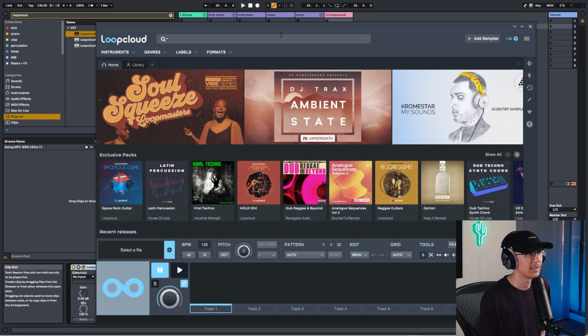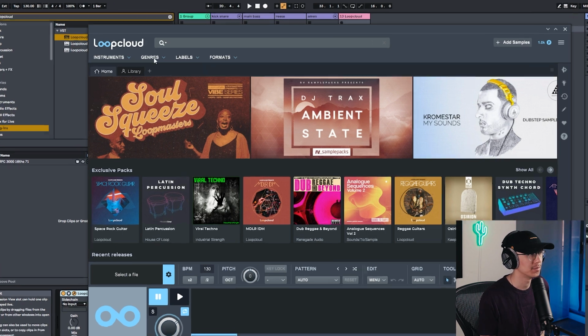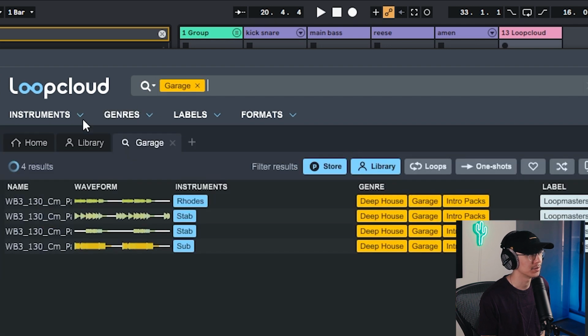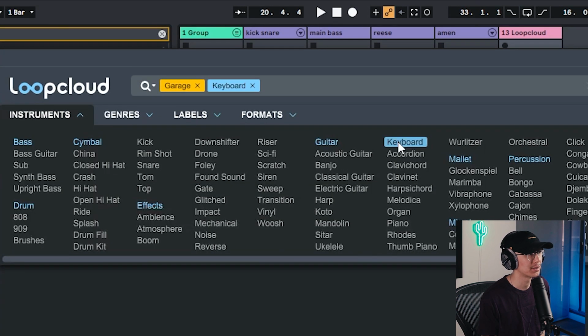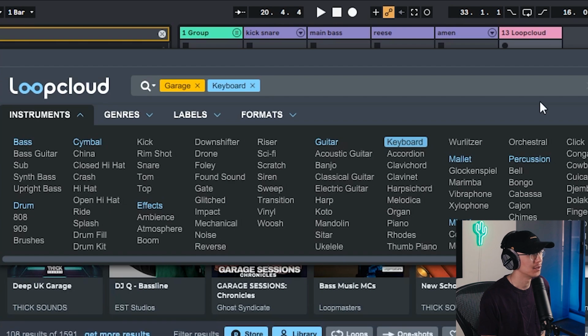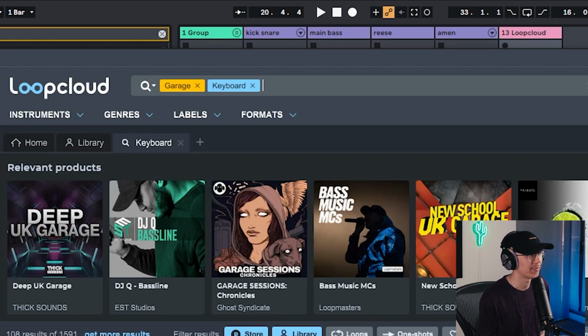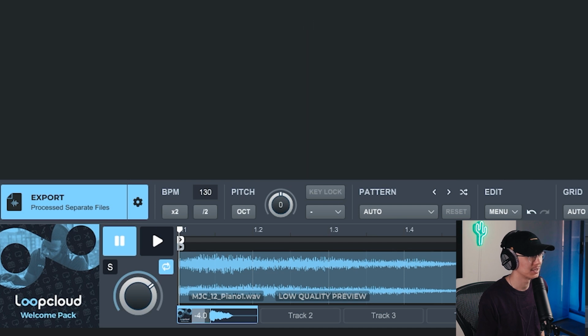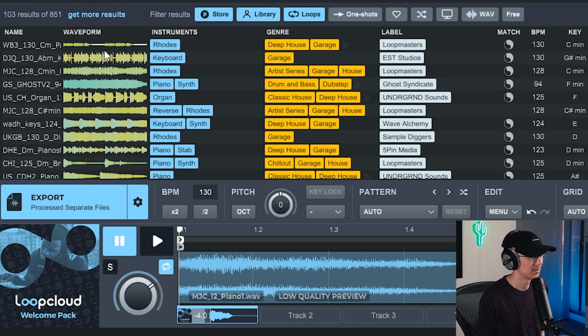So let's start by finding a source sample to build around. So I'm going to go into the genres. I'm going to filter for garage samples. I'm going to look for some keyboard samples. So Loopcloud then filters their library for those tags, and we want loops. So again, click on that filter.